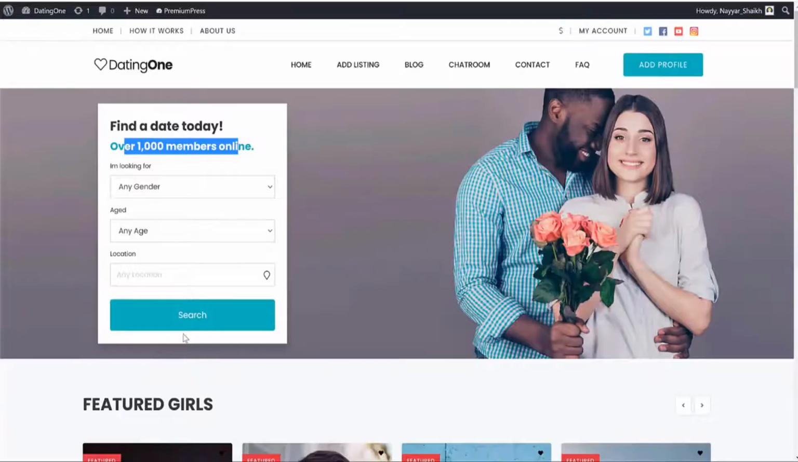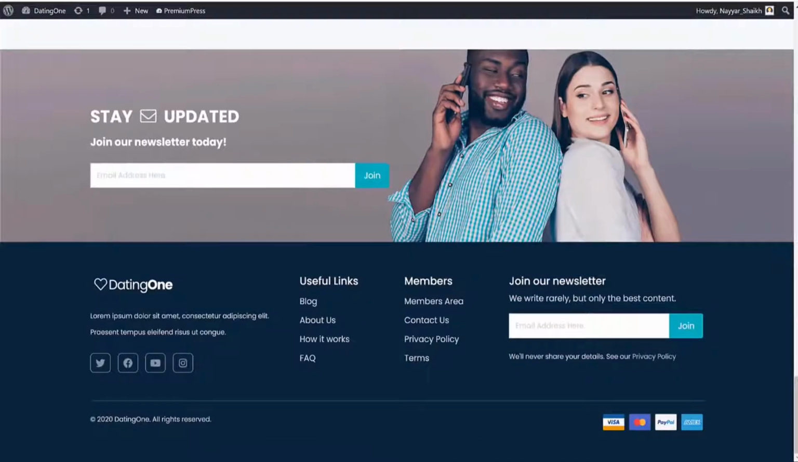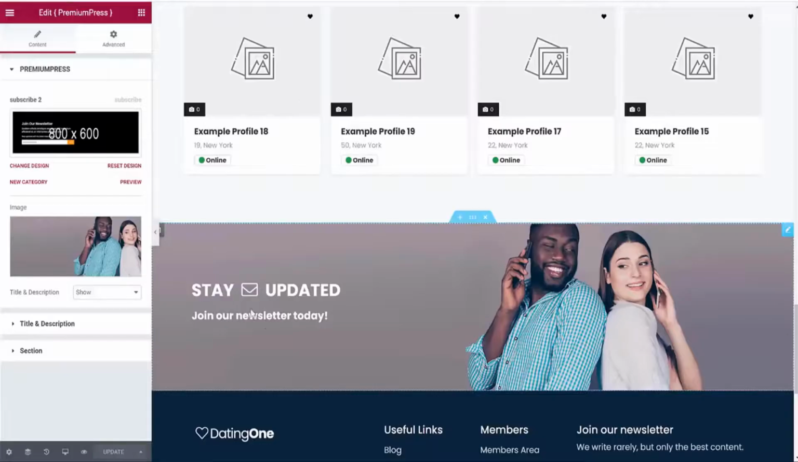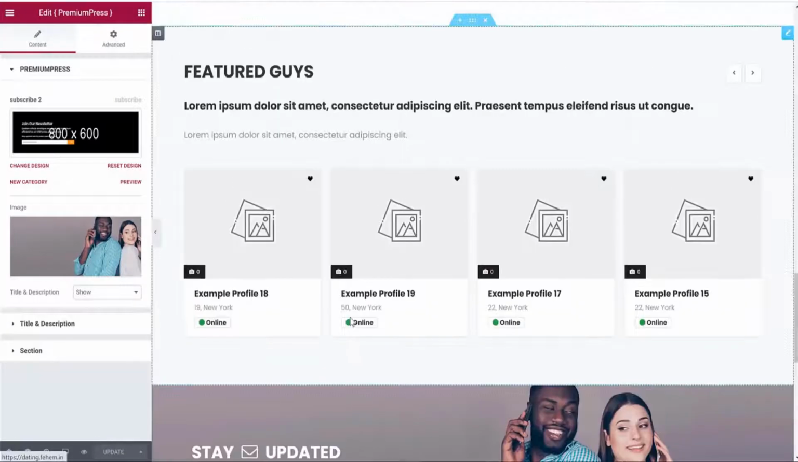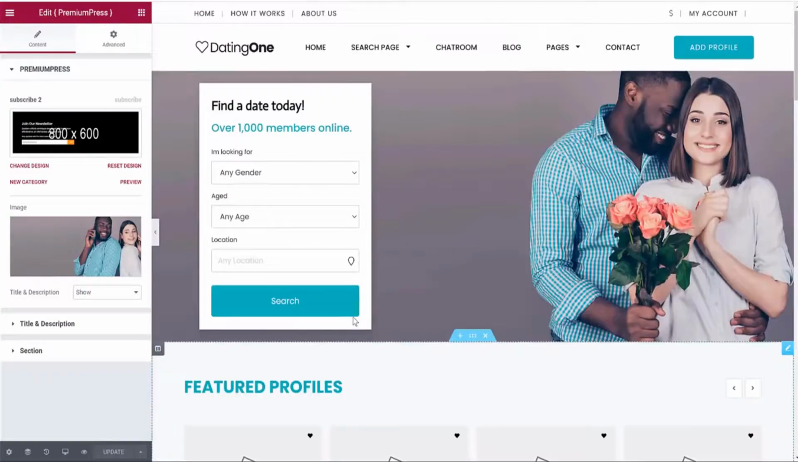Now we don't see this option at the bottom right now, this newsletter section. We'll see later on in this video how to enable that section so that you can collect email addresses and do free email marketing. So as you can see, this is how this thing works. This is how you can create it.